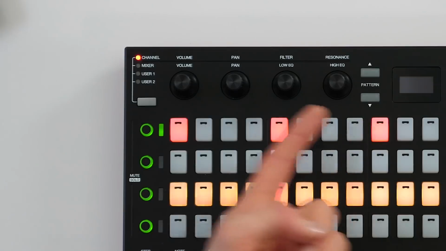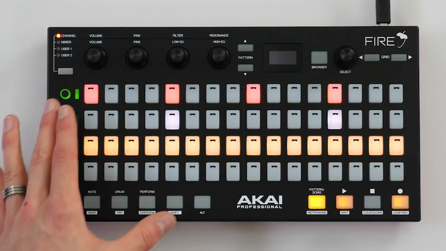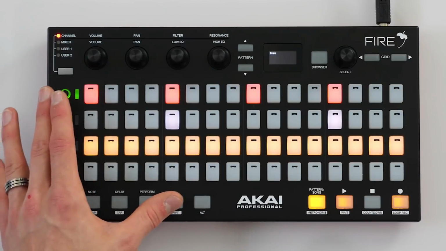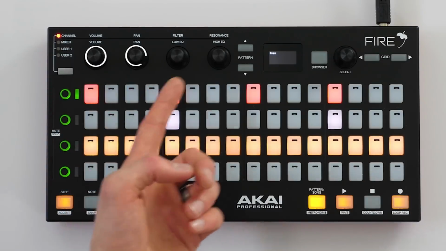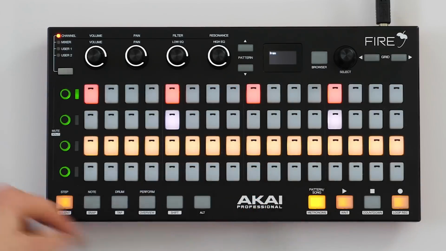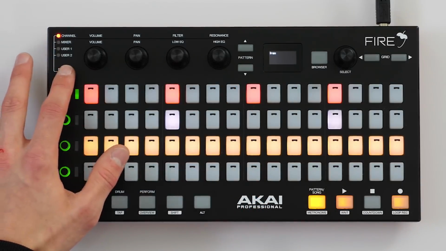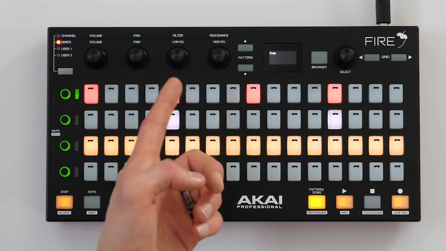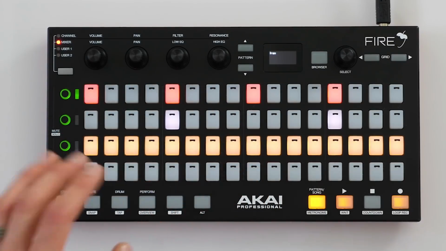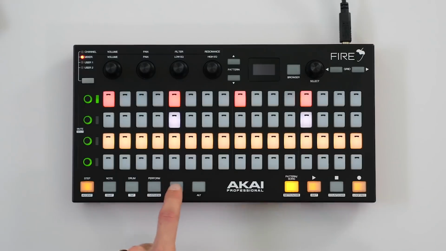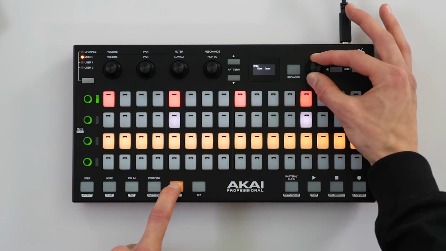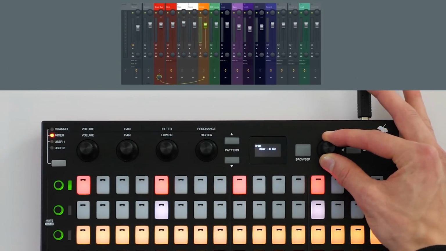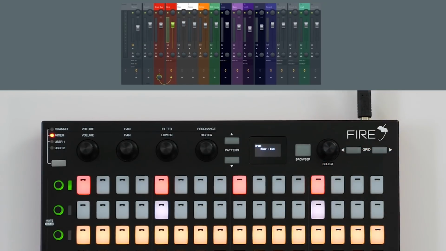Fire has 4 rotary encoders that are pre-mapped to the channel that you currently have selected. These are volume, pan, filter, and resonance. You can scroll through banks here, and in Mixer Bank, these are now assigned to the volume, pan, low, and high EQ of your currently selected mixer track. To select a mixer track, simply hold Shift and rotate the selection encoder, and the LED screen will give us feedback about which channel is selected.